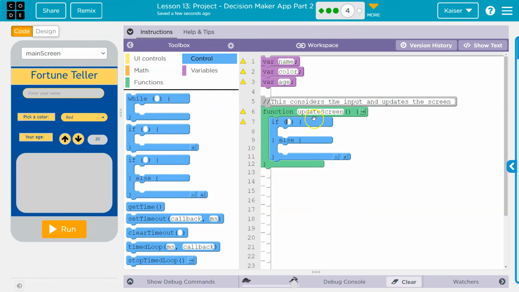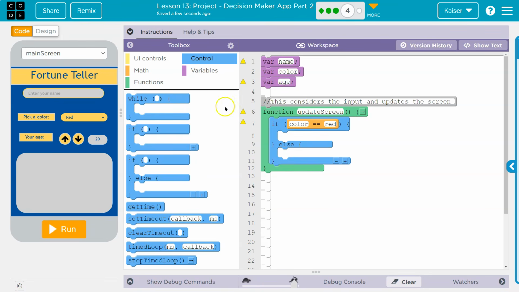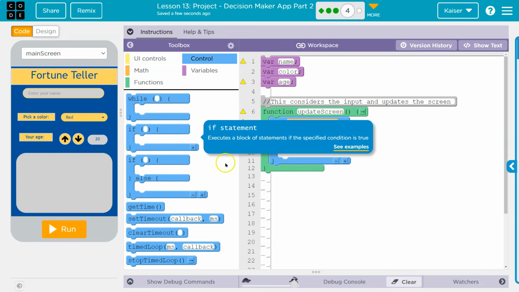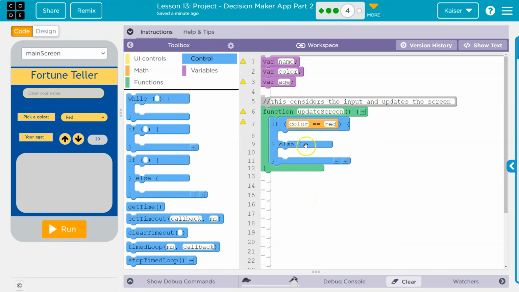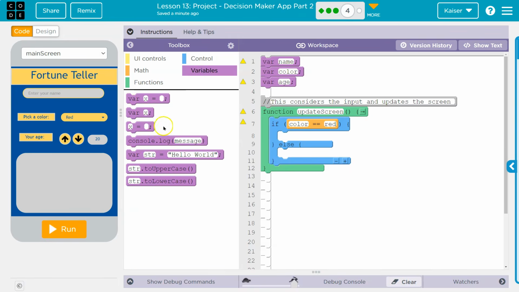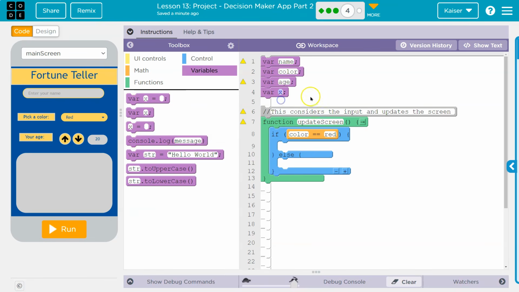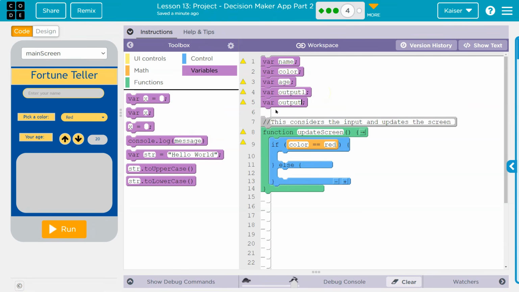What do I need to check? Well, first off, I want to check if their color is something, because again, I am outputting a fortune based on their input. So if their color is red, so to do that, I should do color equals red, okay? Now, what am I gonna output? Well, I'm gonna output 2 different things. The rest of their fortune is gonna be standard. So to store what I'm gonna output, I'm gonna have 2 other variables. And I'm gonna just call them output 1 and output 2 for now.